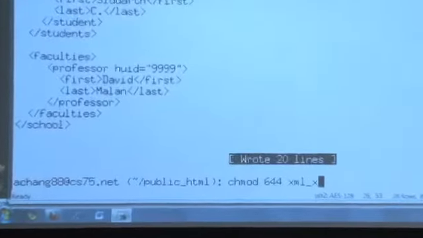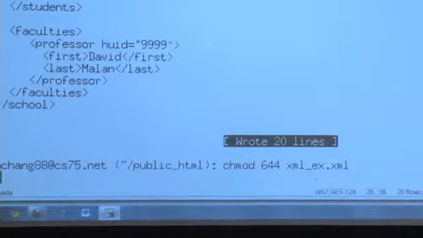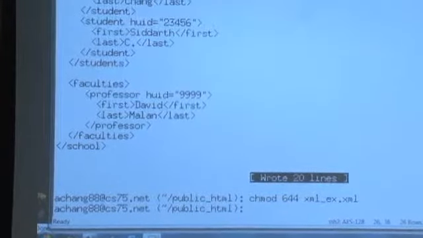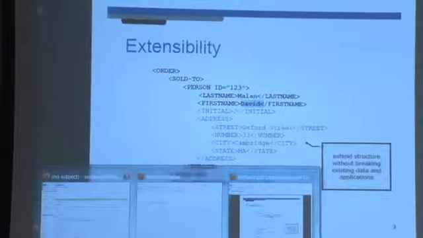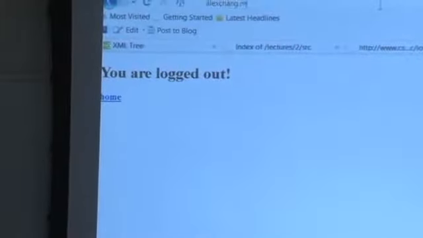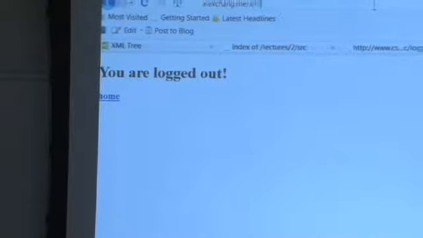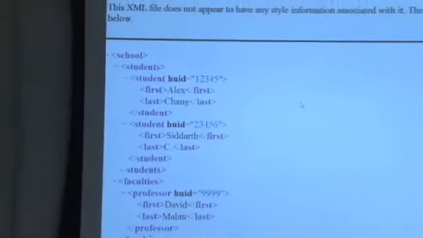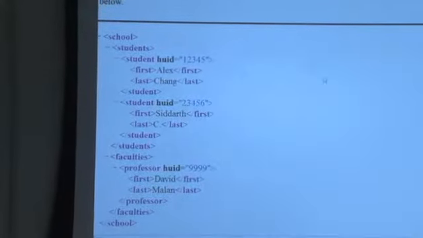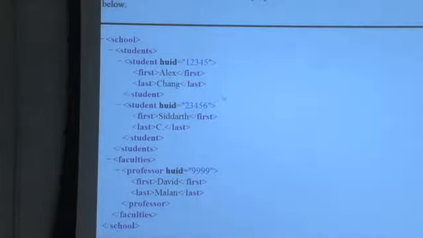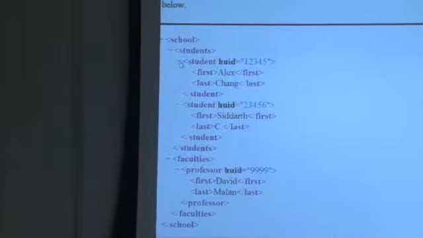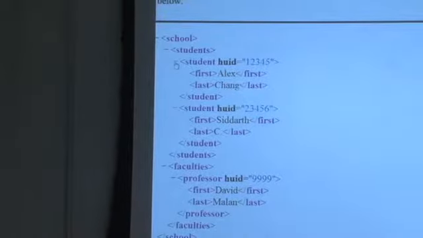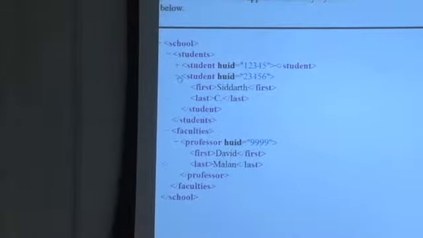Chmod 644 xml ex.xml. So chmodding to make this page viewable. And let's take a look. What is it? XML example. There you go. So here is the XML page that I just created. And this is just a display from the browser. And by pressing these minus and plus signs, I can open up and close up these tags. So it's easy to read.